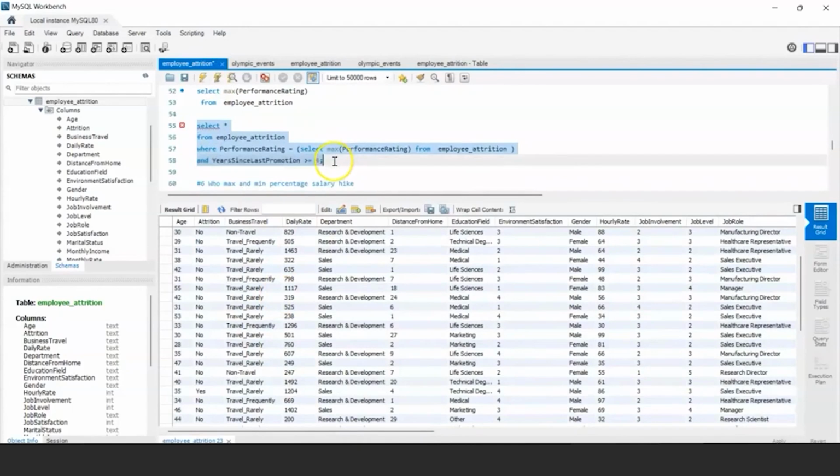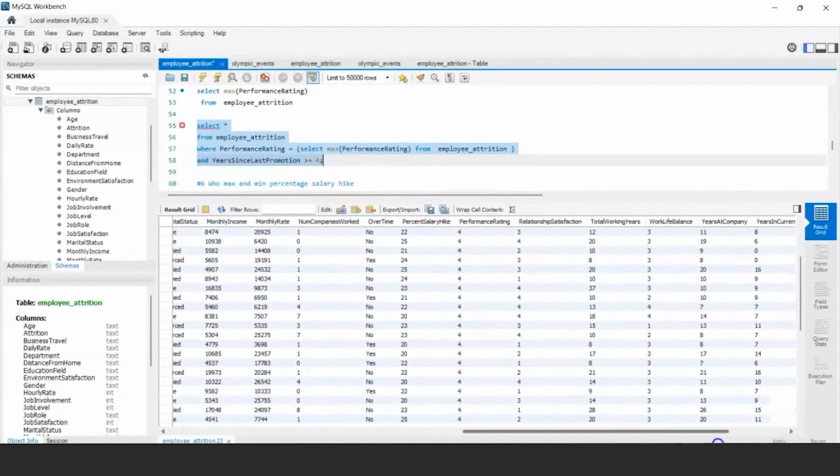Okay, so now you can see this is the list of employees who have received maximum performance rating but haven't received promotion in more than 4 years, greater than equal to 4 years.